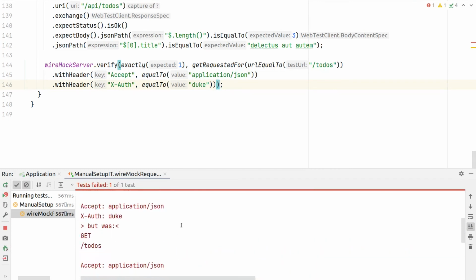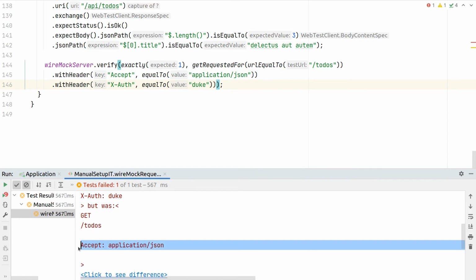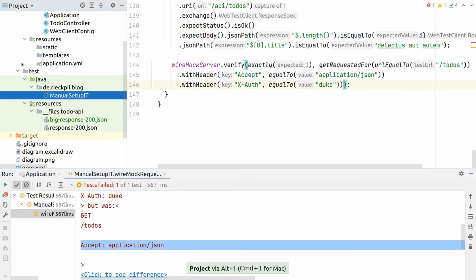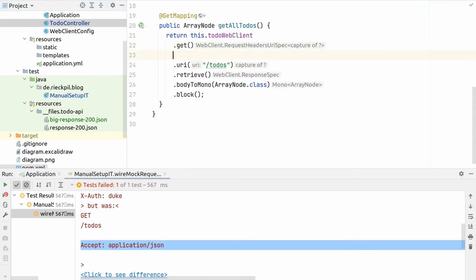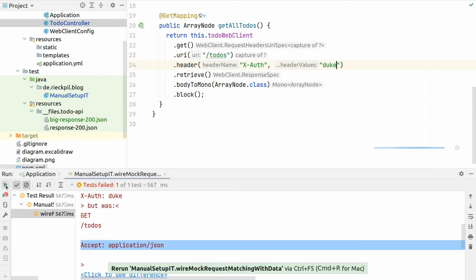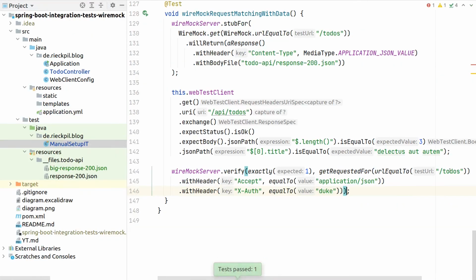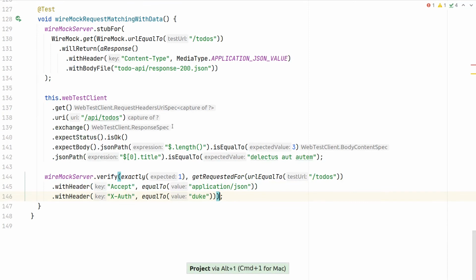We'll see a test failure because we were expecting the XAuth header, which wasn't present because we only provided the accept header. We could now, if we would also perform TDD here, adjust it and add a further header, for example. Let's implement it quickly. For this particular call, we will add the XAuth header to our call and then rerun the test. And we'll now see a green test case and could verify that our HTTP client really made the request as we are expecting it.